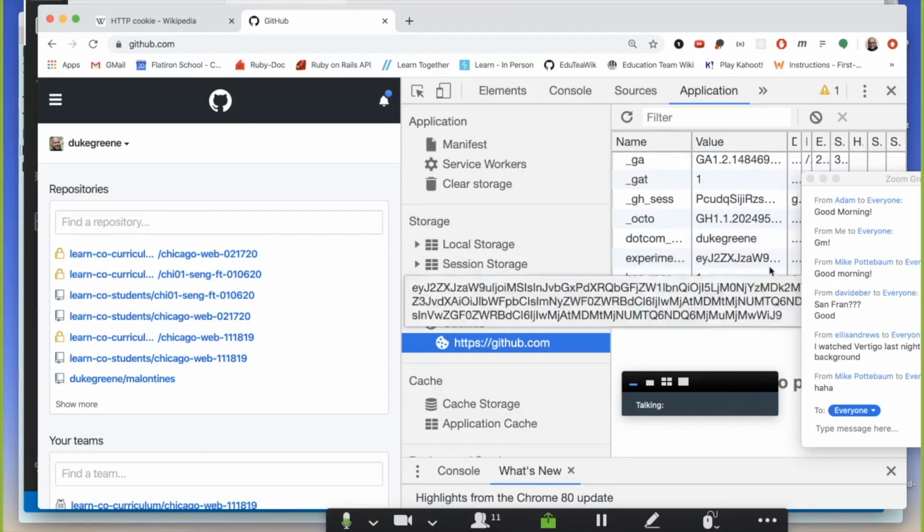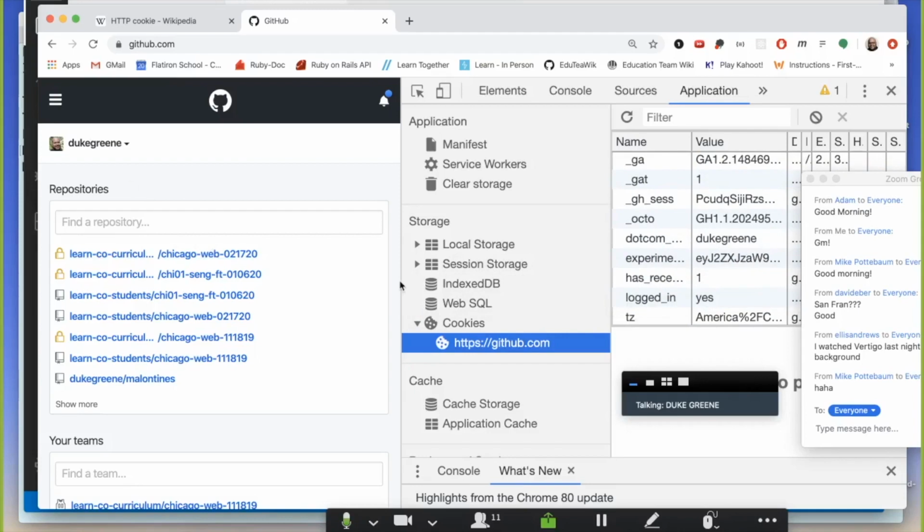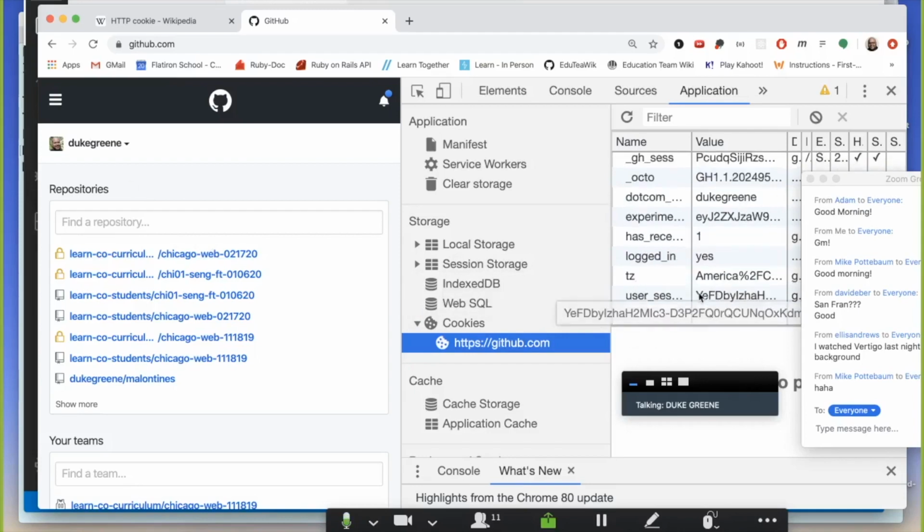So I've got my cookies back because part of me logging in told GitHub to give me a session again and to set that for me.